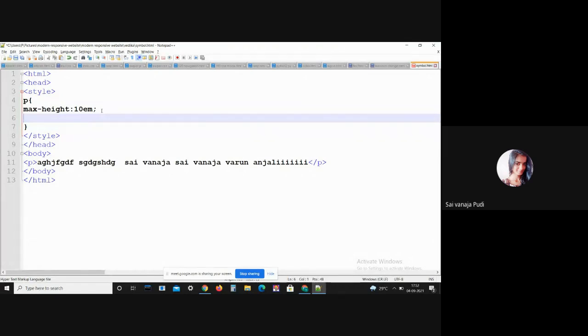For this max width also we have the same CSS property values, that is none, length, initial, inherit. In such a way we can set this max width. Like this max height and max width, we have some other properties also, like min height and min width.